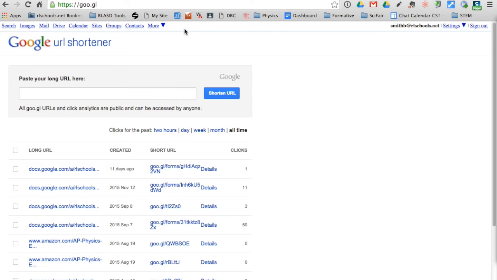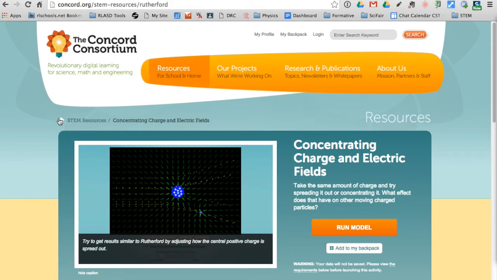Now, the second piece of the science practices is to develop and use models. Now, there are lots of sites that you can go to do this. The Concord Consortium, if you look up under the STEM resources, you'll find a whole bunch of different models. Here's a model that students can use, and it says, try to get results similar to Rutherford by adjusting how the central positive charge is spread out.